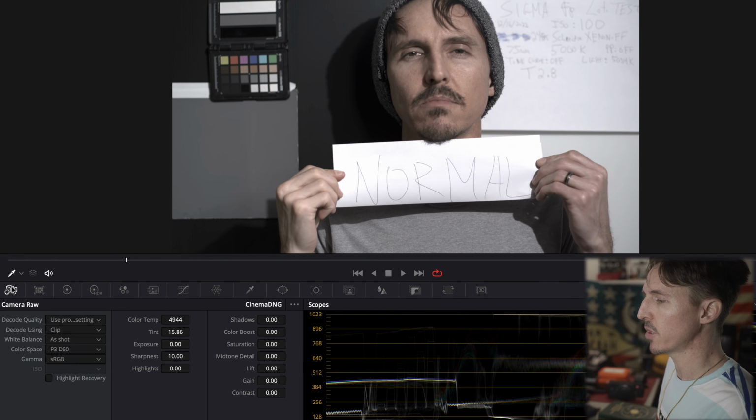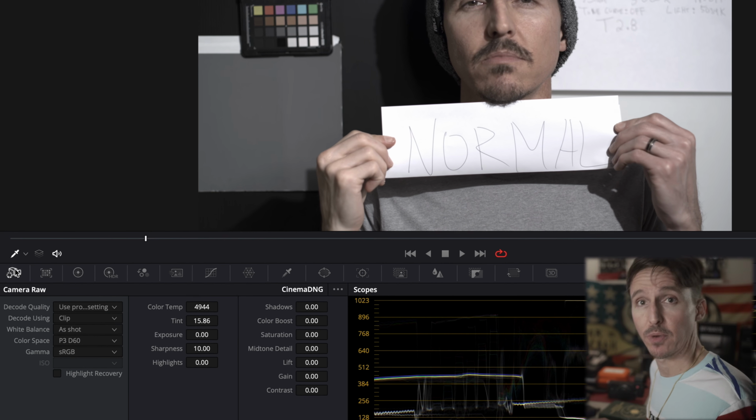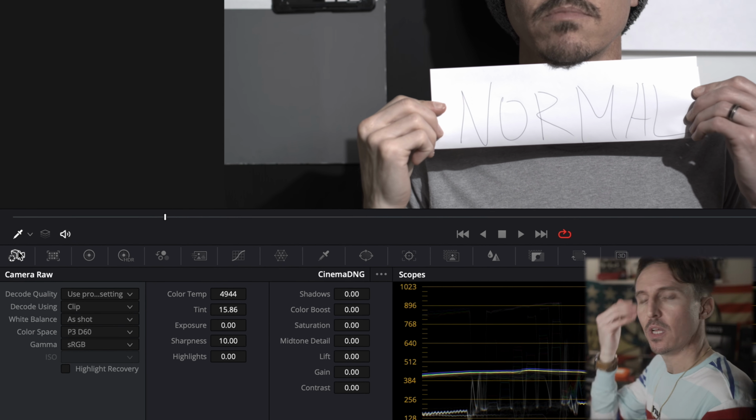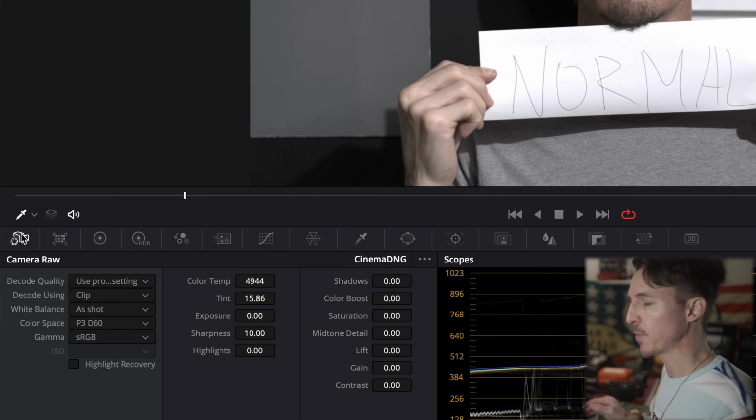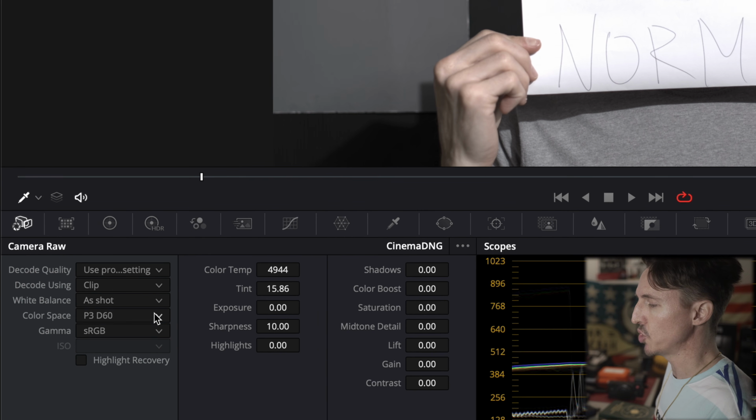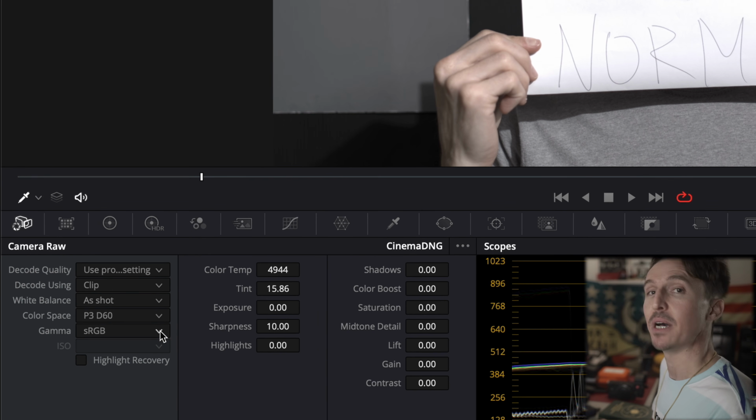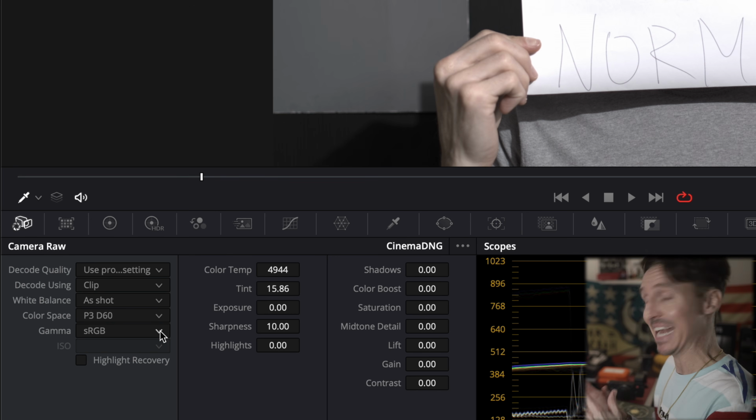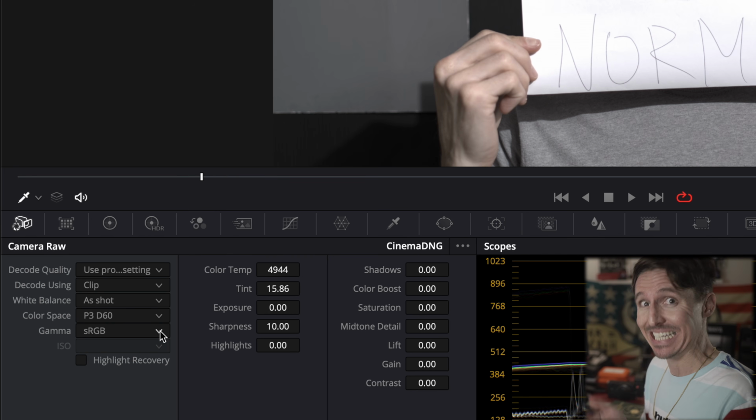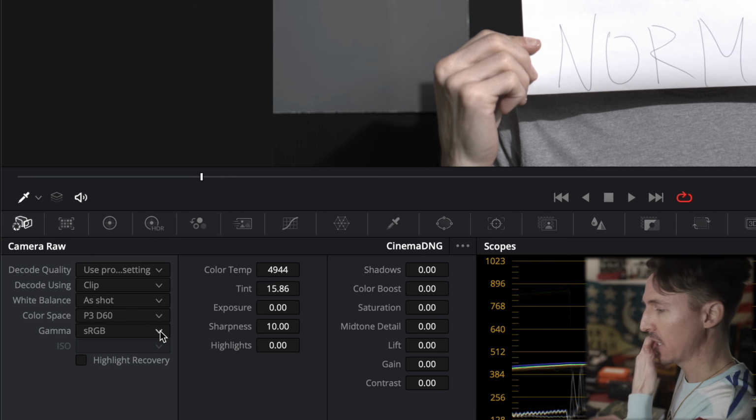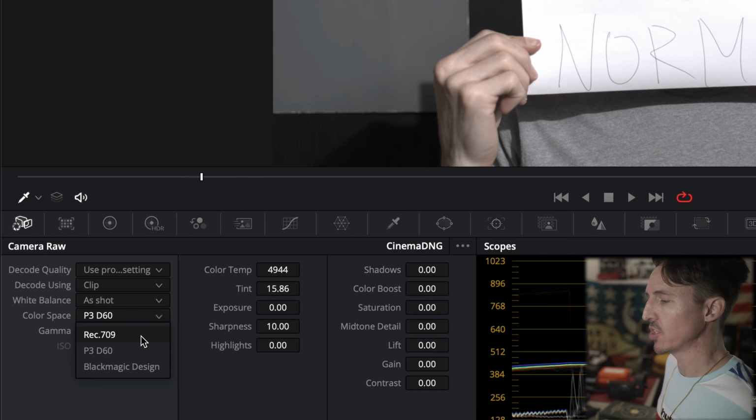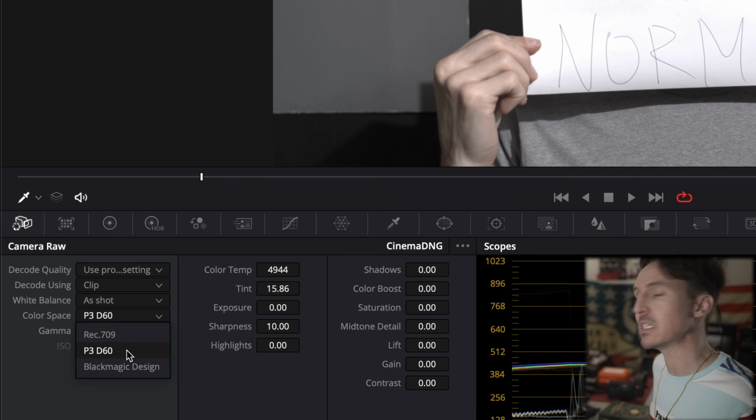The first thing is you want to go to the RAW tab, if your camera can do RAW. If not, it's not a big deal. But for those of you that your camera can do RAW, you're gonna wanna go in here and change your color space and your gamma to whatever that camera is, because it may not automatically be set up to that unless it's a Blackmagic camera, let's be honest. With the FP, I did have to change this from Rec 709 to P3D60.